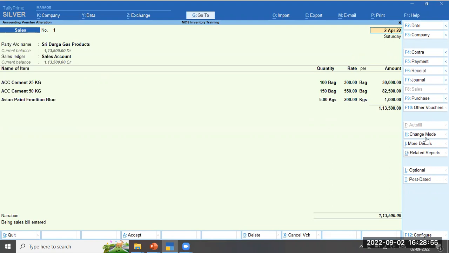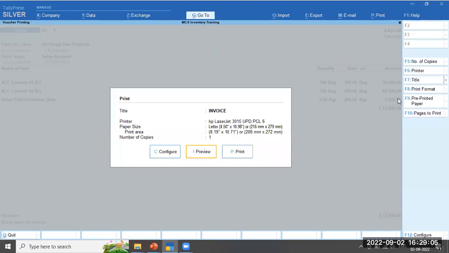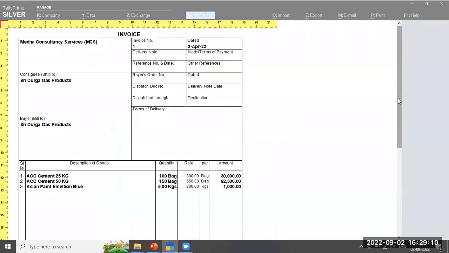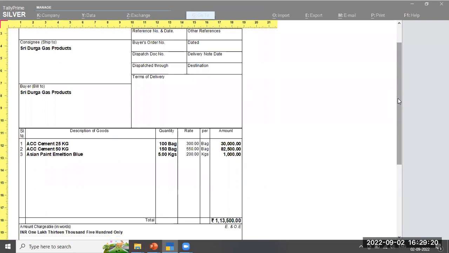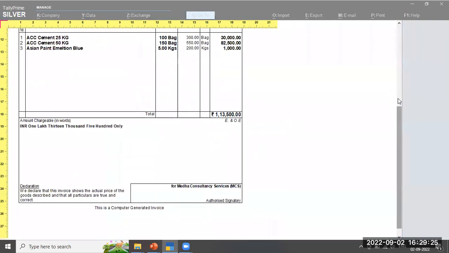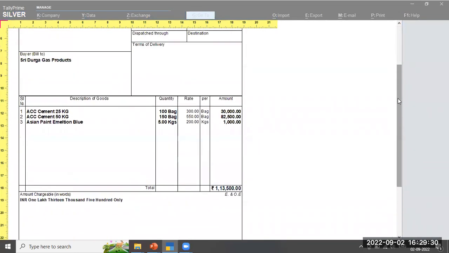Now, if you want to print this, it is very simple. On the top, you could go to print and say show the current print, and you could look at the preview of this invoice. This is how it looks. So Meda Consultancy sold to Sri Durga Products. If you have entered the address and everything, it will give those details: invoice number, invoice date, what is the item, quantity, rate, and amount. Is this clear?